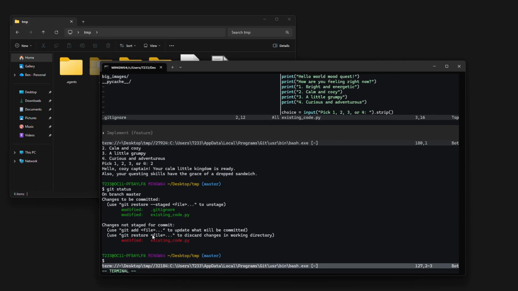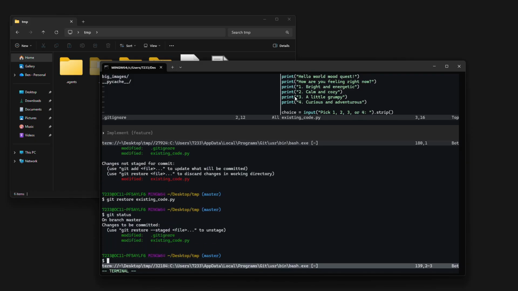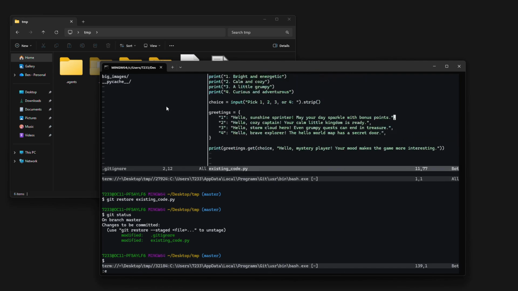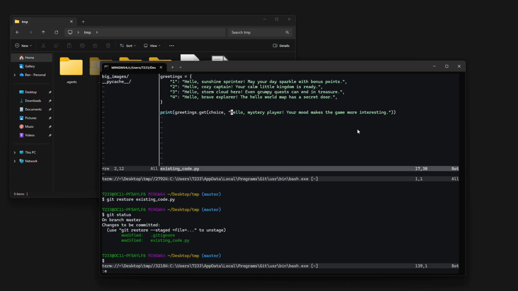Now I have a choice here. I can either add this, at which point this latest prompt output is going to be inseparably fused with the previous edit, or I can restore it. Let's show what it's like to restore it. git restore on the existing code, and now if we do git status, we're back at the way things were before. And you can see if I reload this file here, the insult is gone. And there's no way to bring it back, by the way, at this point. It's just gone.